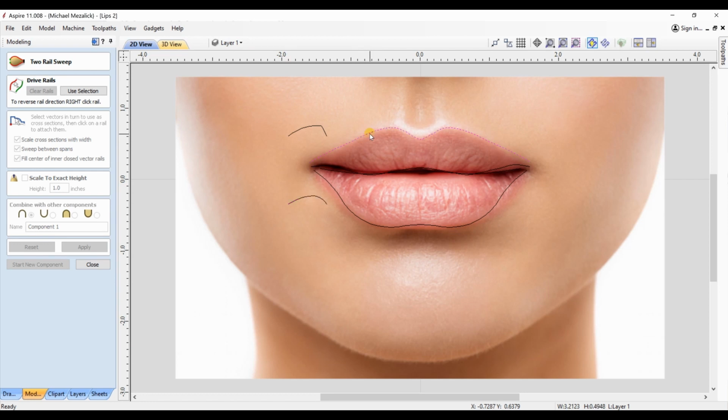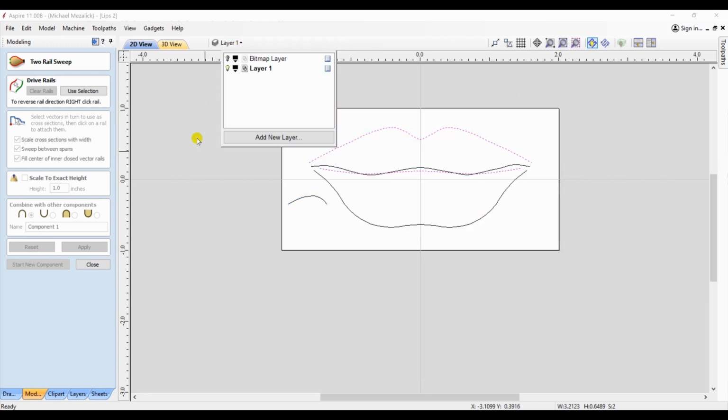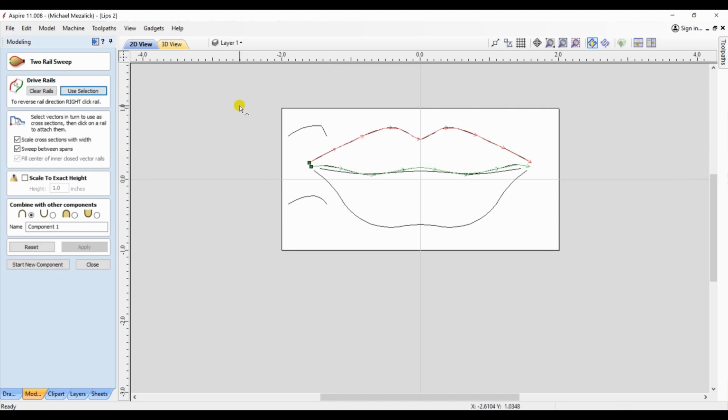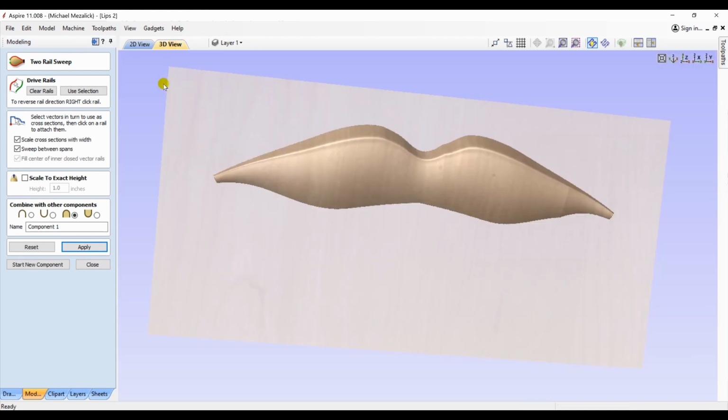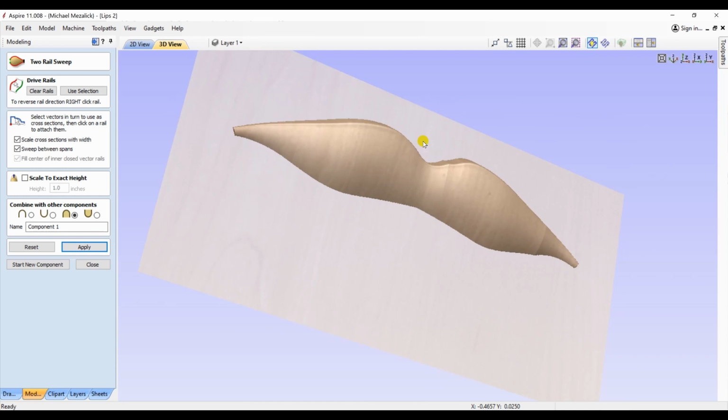I'm going to choose my upper rail and then my center rail. I want this set of lips, the upper lip, to have a larger or more pronounced upper edge than the center of the mouth. So I need to reselect my vectors. I'm going to choose my center vector first, then my top vector as the rails, and then my profile, because the software is going to read that profile from left to right, and the first vector that I've chosen, the center, will be thinner in the Z, and the second vector, the top edge, will be higher.